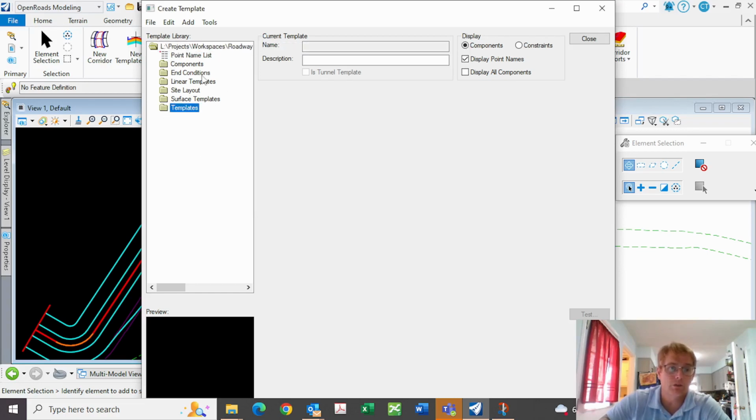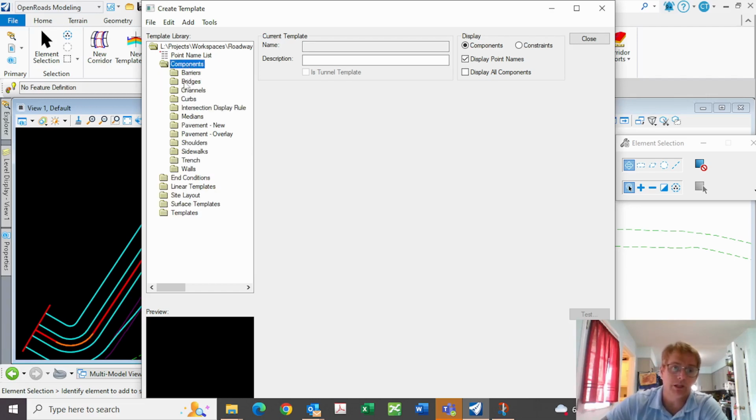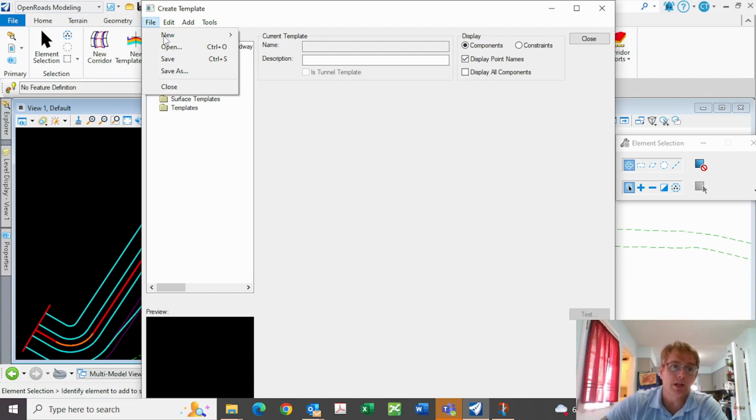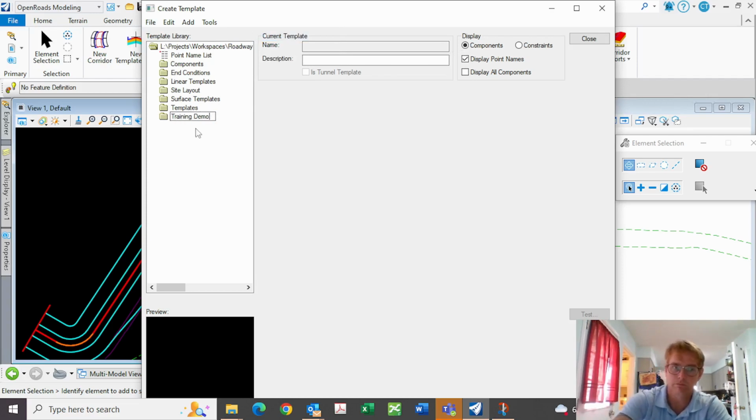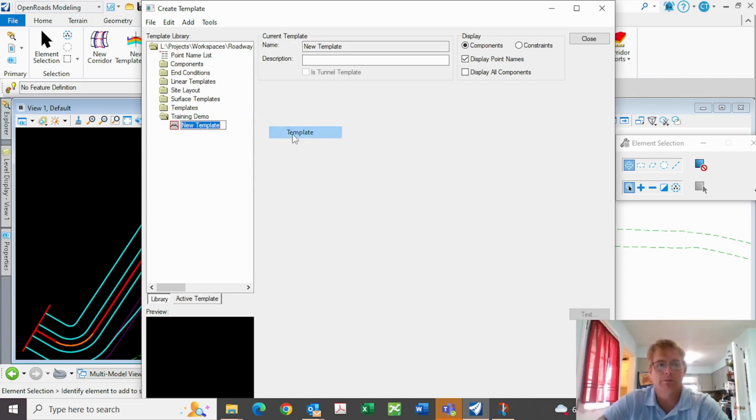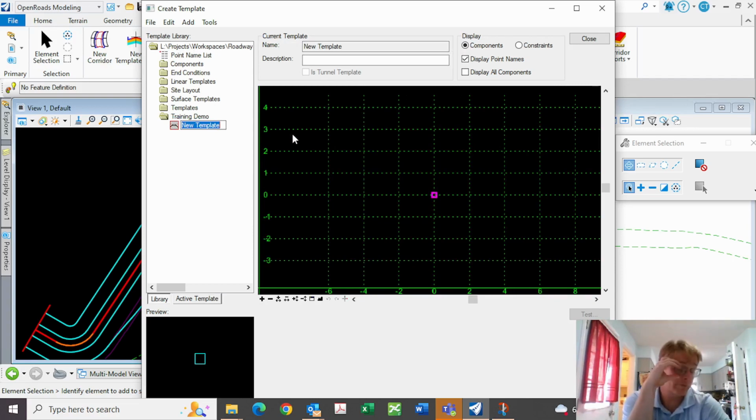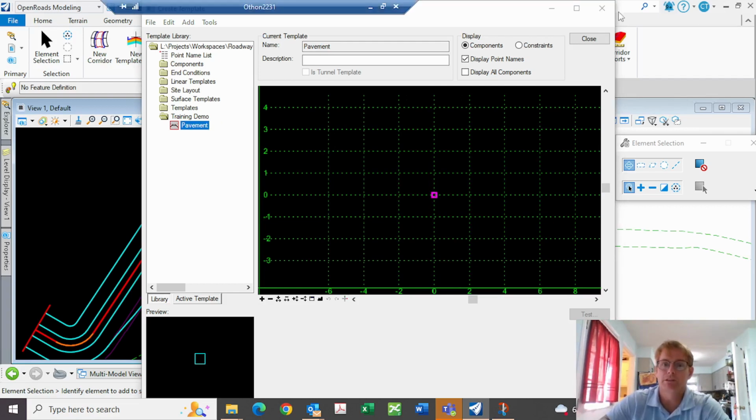It's already got quite a few things. This is just a copy of what comes from the C drive, and I copy it into the project folder. That way we can create and manipulate the components that are already here. So we'll create a new folder. We'll call it training demo. And inside of that, we will create a new template. The first one we're going to do is pavement.